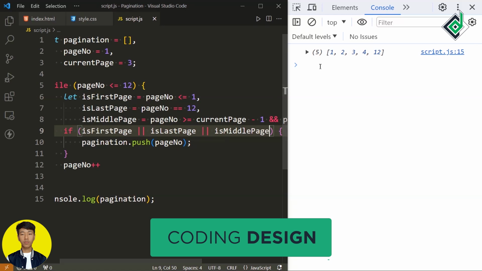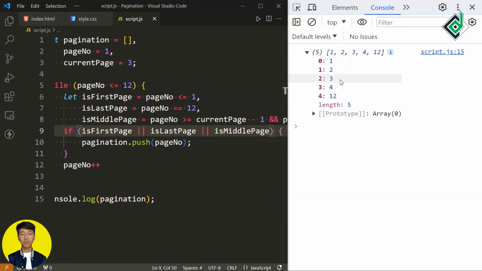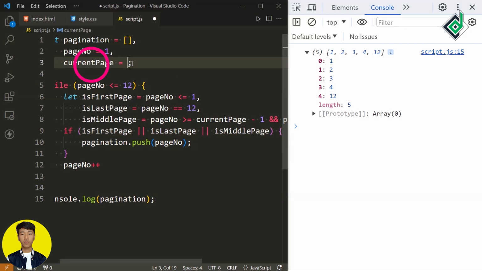In your console, you can see now you're able to get the first page, last page, and also 3 more extra digits. So this is exactly what I want. And also now you can see if I change my current page to 6, in your console you'll be able to get that 5 and 7 extra digits. And also I just want to give 3 dots in between that first and last page number based on our current page number.